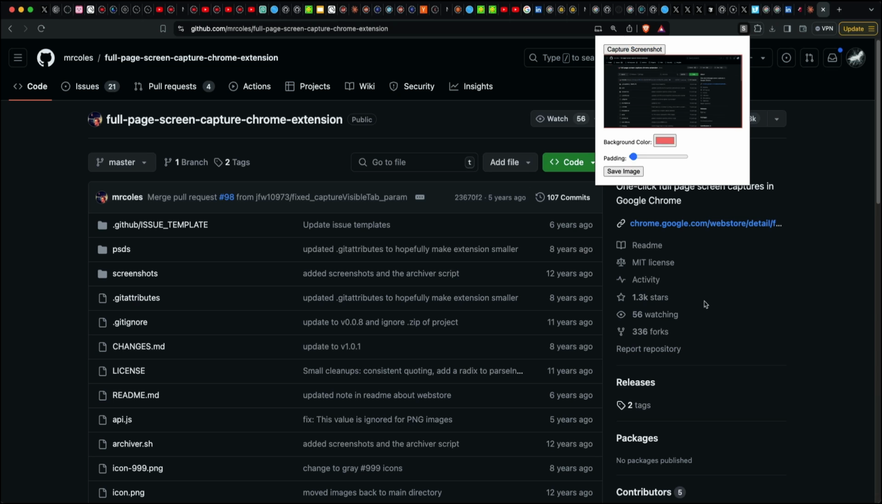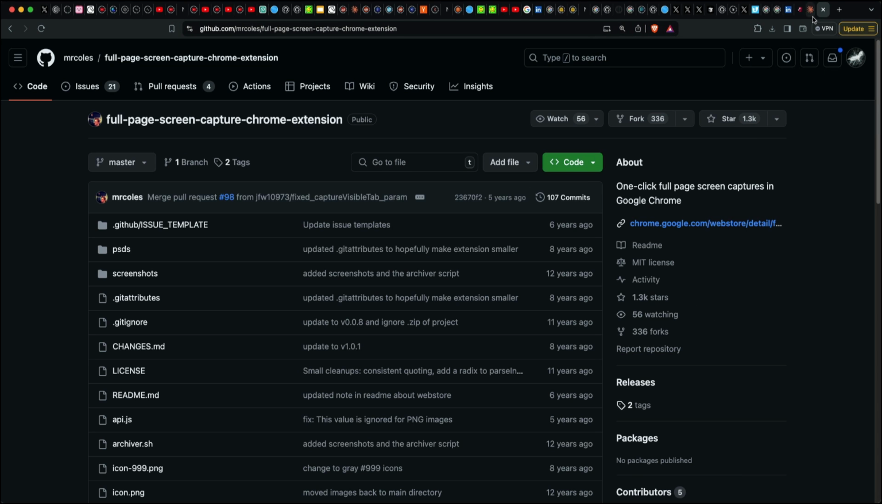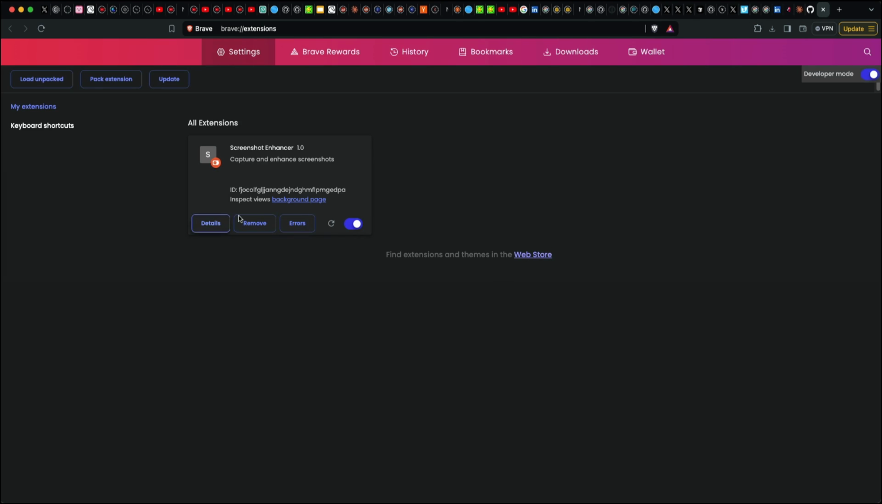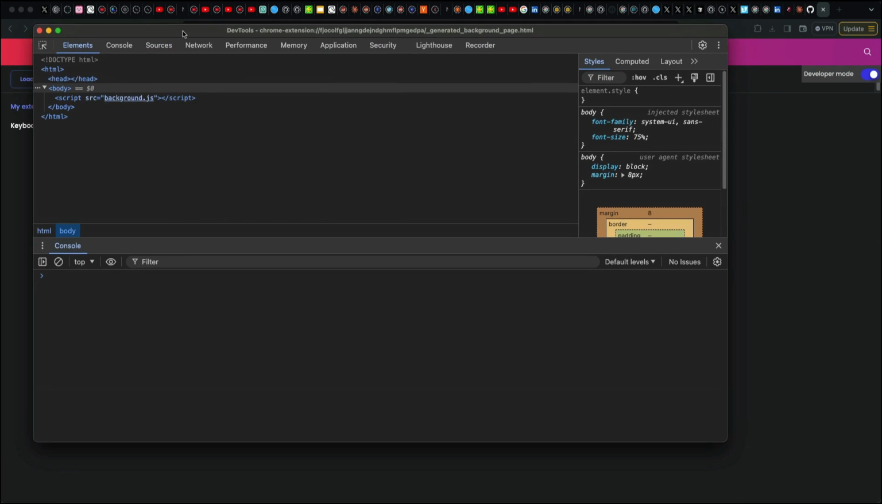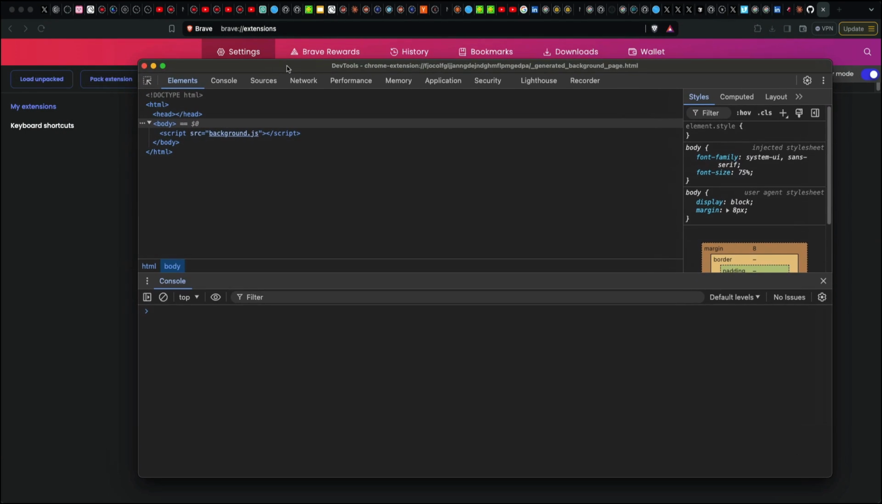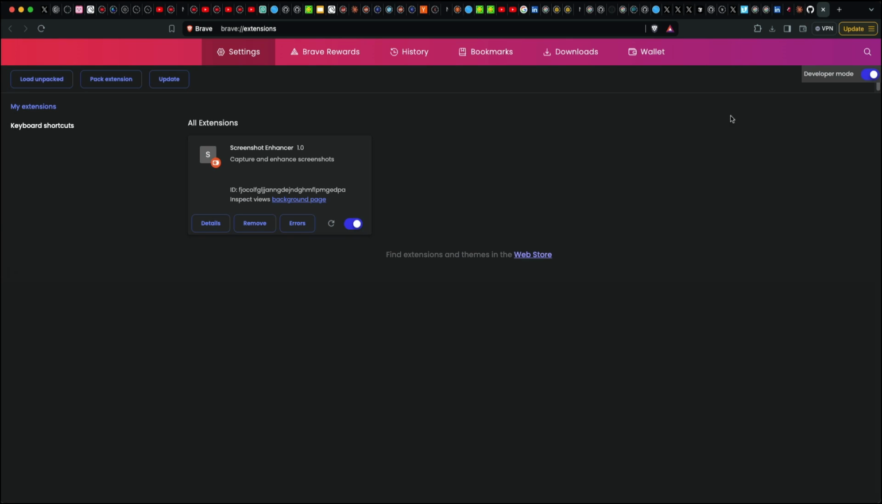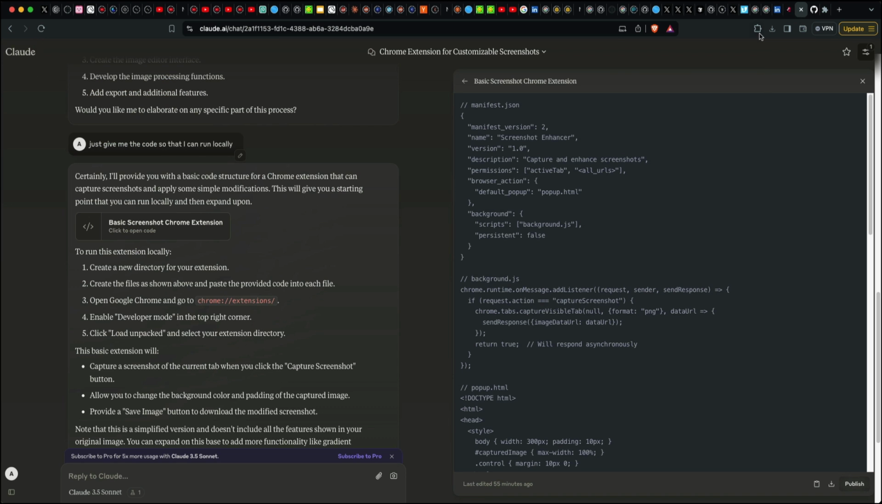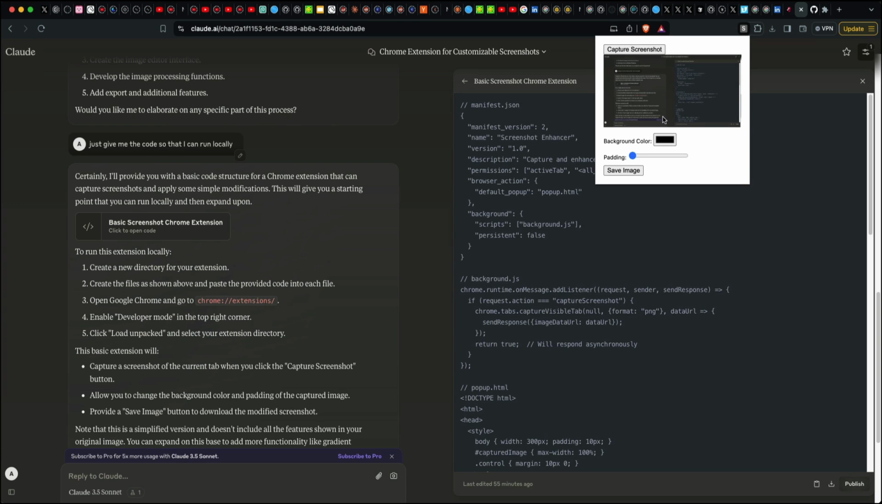I'm going to go back to my extension, manage extension, and reload my extension. One of the things is, if you want to figure out whether there is any error, you can click this background page and that will pop this up. So here you can basically see if there is any error that comes up. Then I'm going to go back to my extension, select extension, capture screenshot.